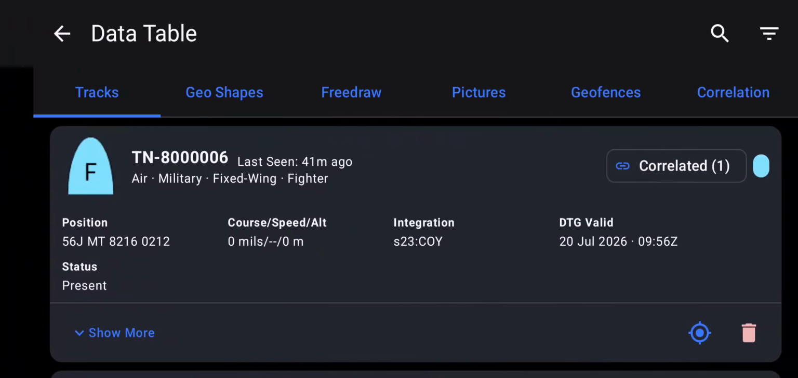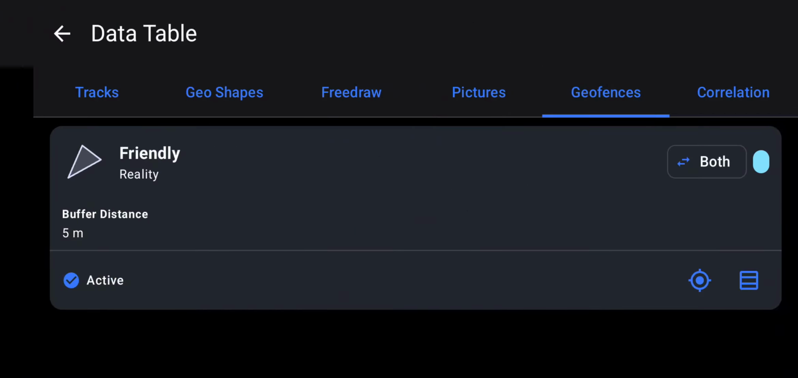The second last tab we have here is geofences. So we may have previously discussed that when placing a track or geoshape, you also have the ability to place a geofence filter on the track. And what that means is we might want notifications of movement inside that area.